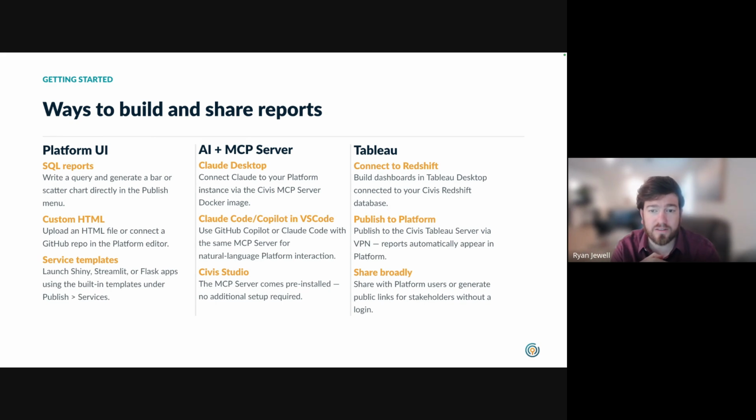You can utilize Claude Desktop, Claude Code, or Copilot on VS Code to build and launch these apps. We also offer Civis Studio, which is VS Code hosted on Civis Platform. And that has our MCP server pre-installed, so you can go ahead right away and start talking to the agent, and it can write scripts for you and launch reports and pull up things like, why did this job fail, or why did this workflow fail, or something about your credentials.